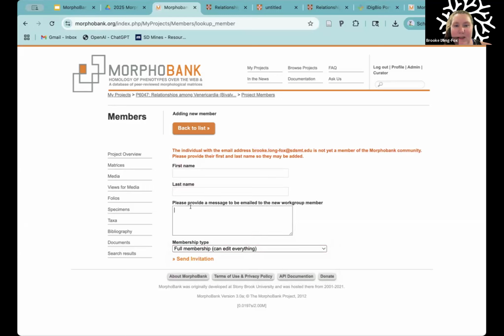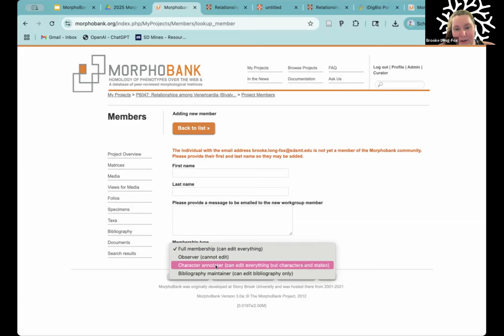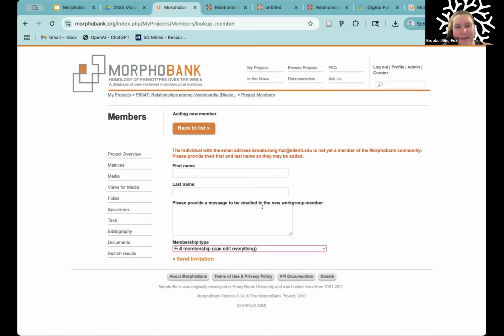If that email was already in the system, then it wouldn't come up. It wouldn't have the first and last name, but it would have the message you want to send, and then you can edit the membership type. A full member can edit anything. You can have an observer, someone who cannot edit. So say you're teaching a class and want students to look at things, you can add an observer. A character annotator is someone who can edit everything but characters and states. And then there's someone who can just edit bibliography. If you want a bunch of citations to be added here, you can set a person to just do that. And then you would send the invitation.